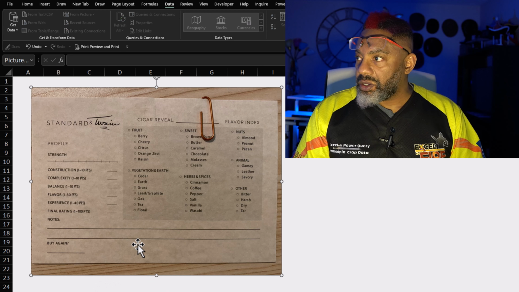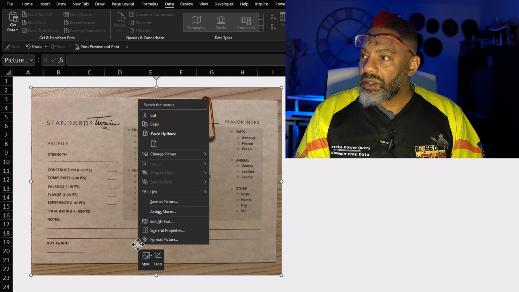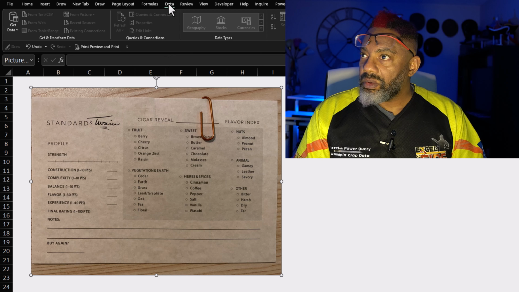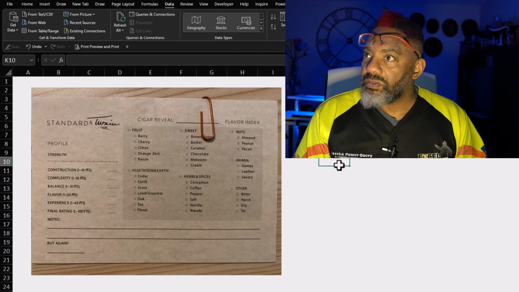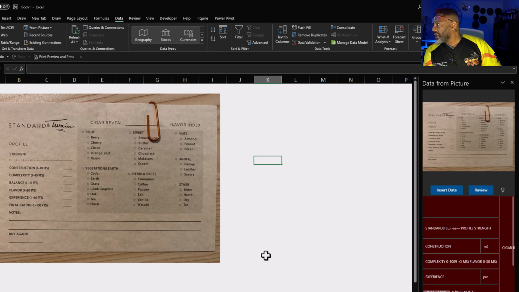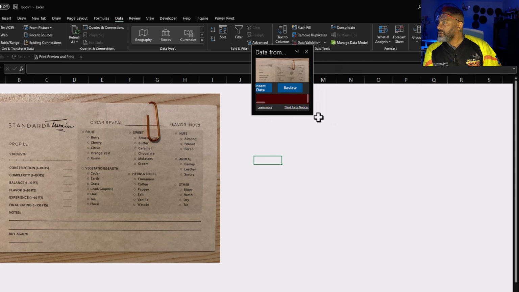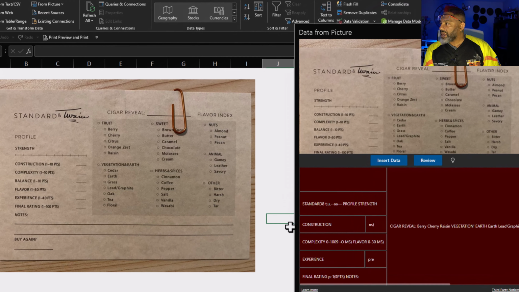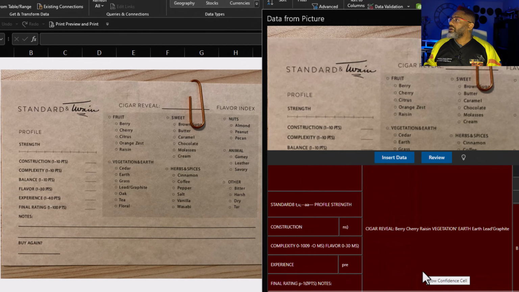Okay, click the card. I'm going to right click and copy. Go to Data. I'm in Data actually. Okay, click away from the card, From Picture, From Clipboard. Look at that. We're getting the data from the picture. Okay. Now, let's look at what is happening. Bring this up, and we're going to see something that I really like about this feature. Now, I can insert the data.